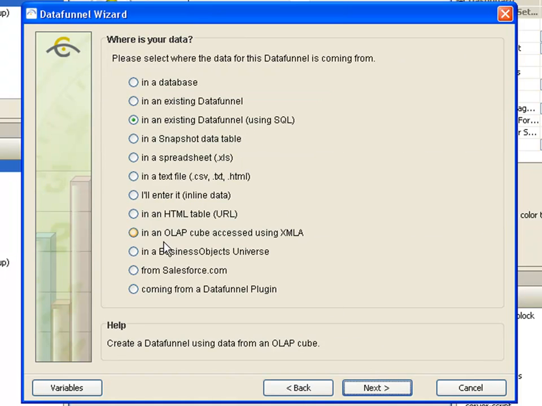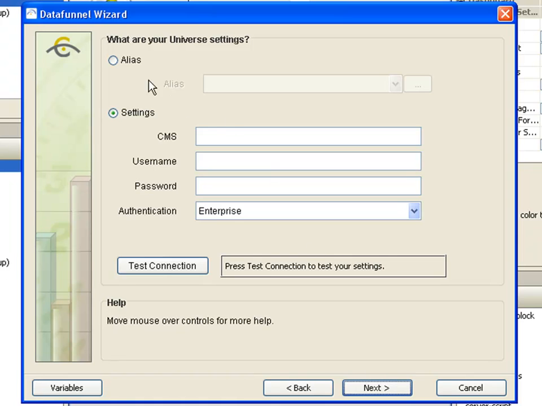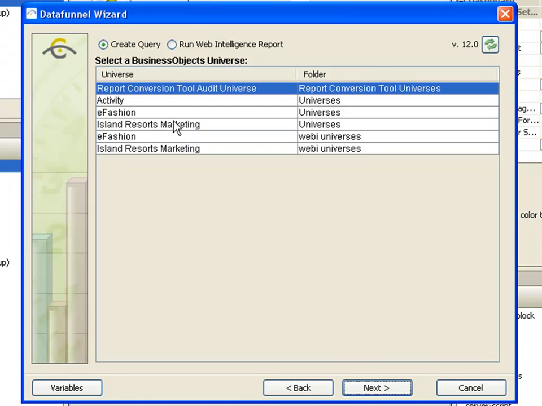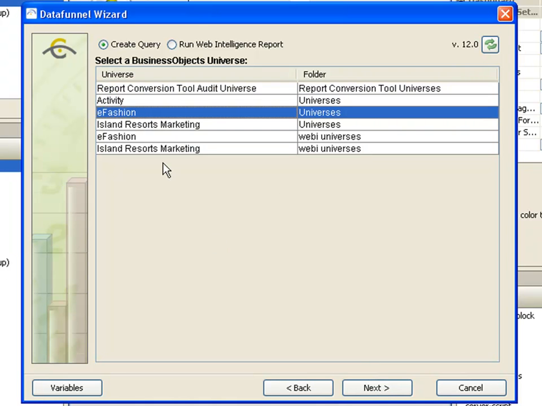We will select the Business Objects universe as where our data is coming from. We will pick an alias which we have previously built. We highly recommend using an alias so that your credentials and connection information can be localized into a single place. We will select the eFashion universe.